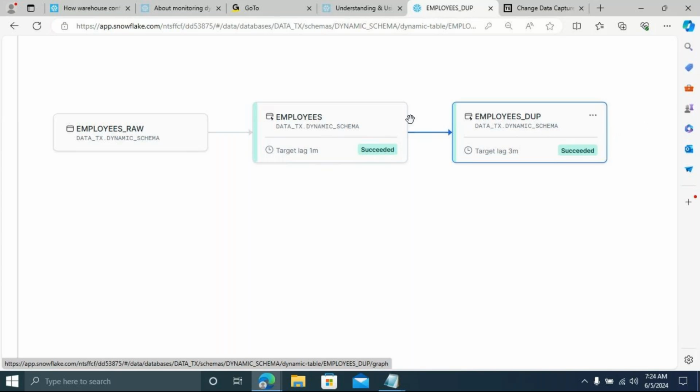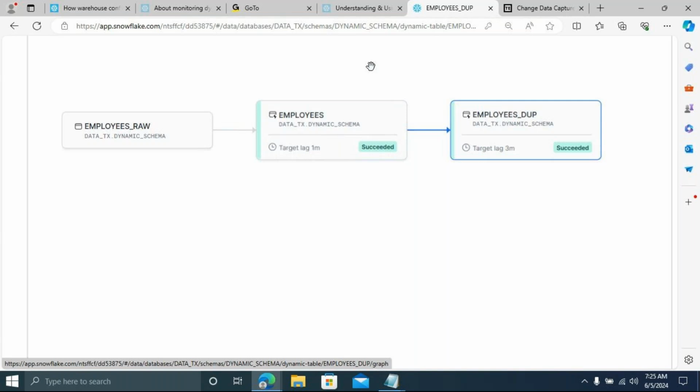No need for any scheduling. Automatically, once the delta or incremental records come in, it will do the transformation. Again, it will do the transformation. Like this, you can do it in dynamic tables. That's the power of dynamic tables.